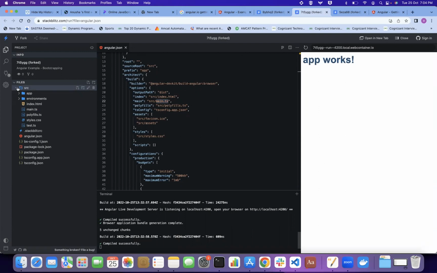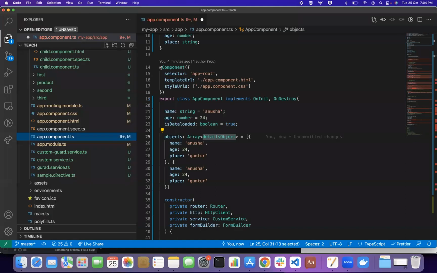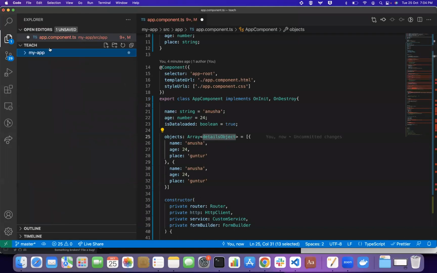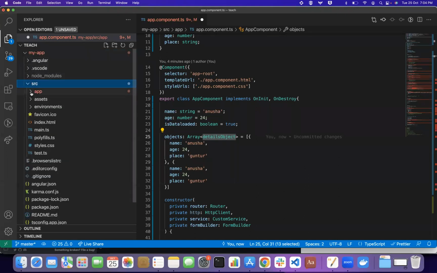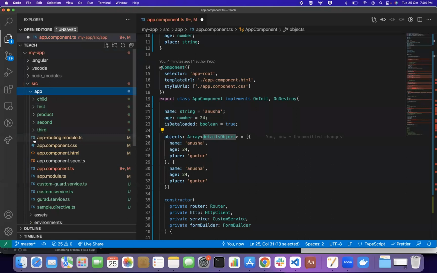Where is that file? Scroll down a bit. Below is the index file. Folders will be indicated with these icons. Files normally will be indicated like this. Even if you see here, you can check. For folders, you will have this arrow, whereas for your files, they just mention TS.